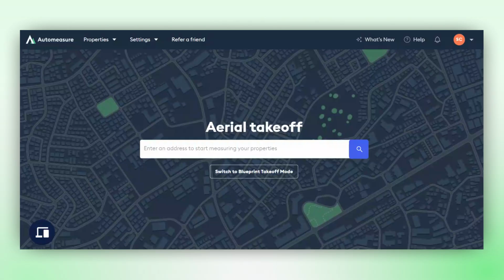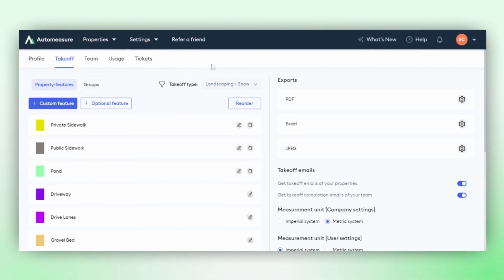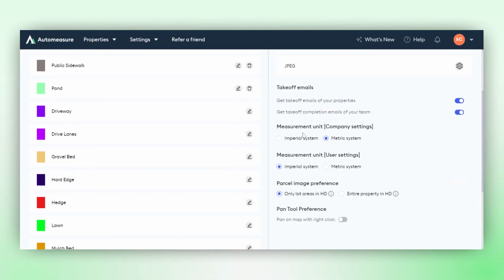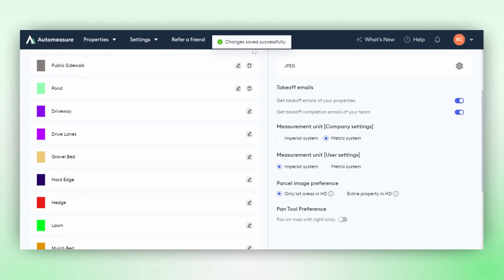Today, we delve into Attentive's AutoMeasure platform to explore two new features: creating custom features and splitting optional features, and switching between imperial and metric systems for measurements. Let's begin. First, navigate to the Settings tab and click on Takeoff. On the right side of the page, you'll find the option to switch between imperial and metric systems. Select your preferred system to save your changes.